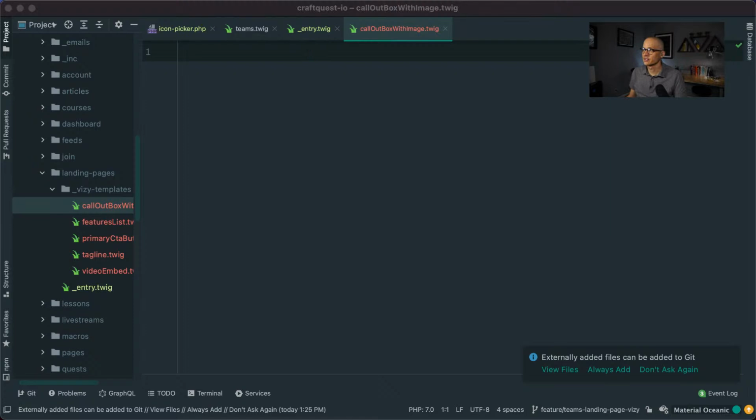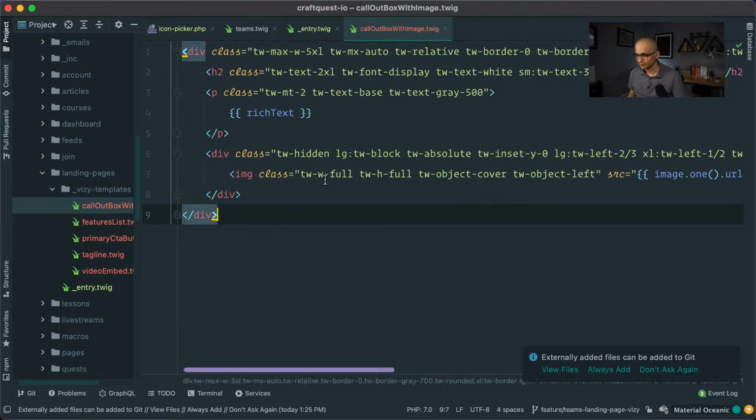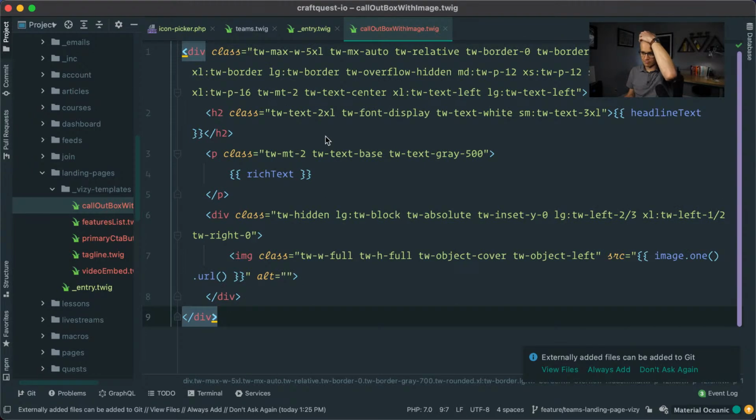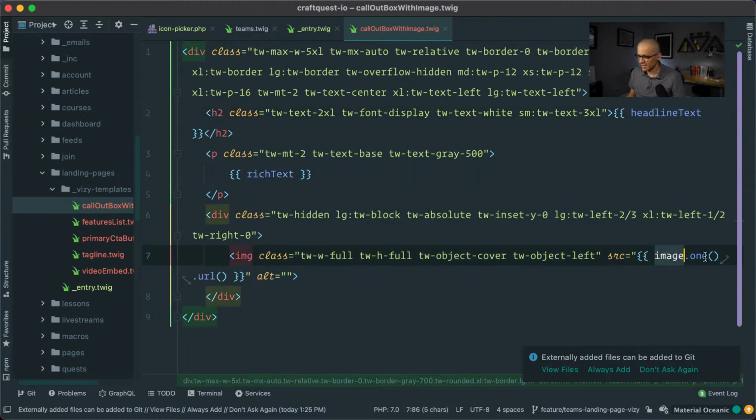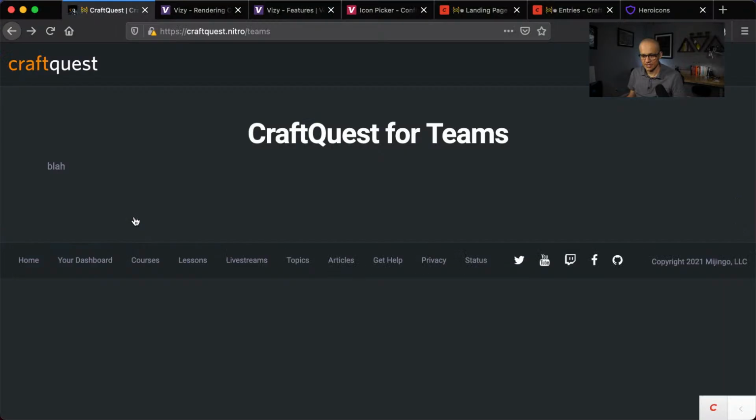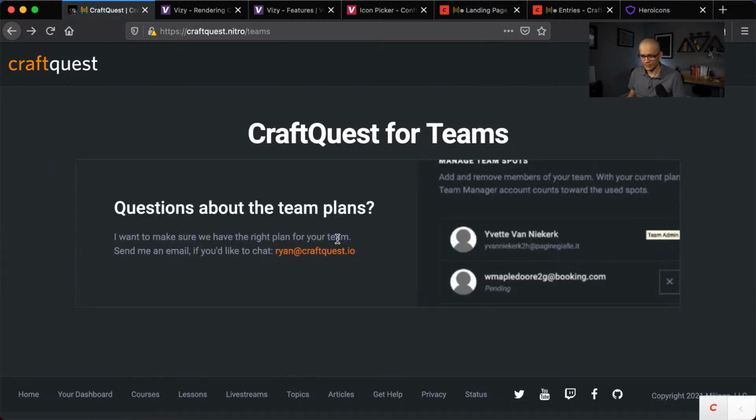All right, so let's do the content. This is actually going to go really quickly since there's nothing specific here. So call out box with the image. This is the markup for it. And I'm just calling headline text. I think these are all still the same. And then image one URL. And these are all done within the context of the landing page content field. So let's try it. See what happens. All right, cool. There it is. So this is our first block rendered.